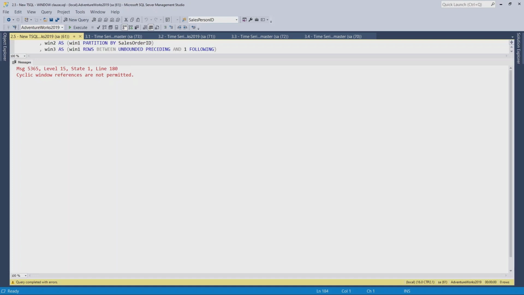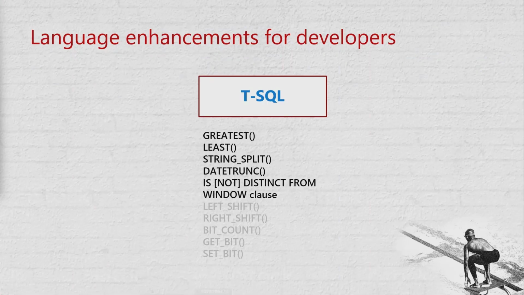So even though you won't see any changes to performance by using the window clause, it's a welcome improvement that will make it easier to write, read, and maintain queries which use 2 or more window functions that share a common definition. This wraps up our general T-SQL improvements.